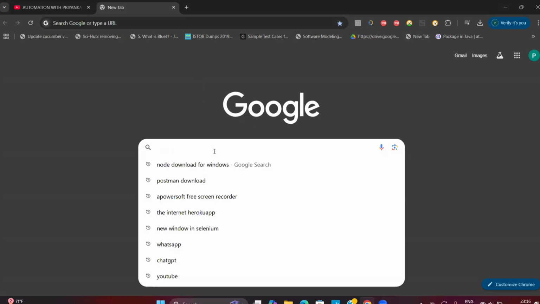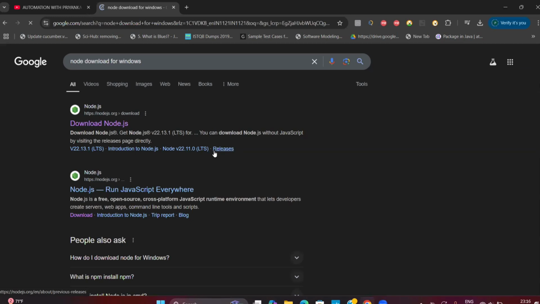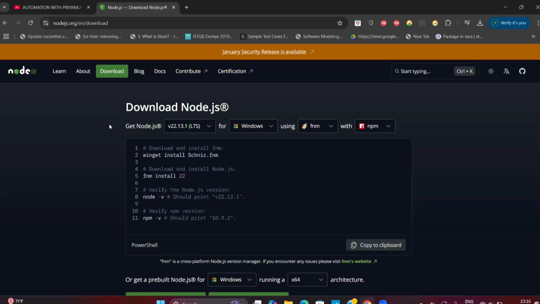You can just search on Google, okay, Node download for Windows platform. And there you will see the official website, download Node.js. So you can see the nodejs.org site. Just click on this. When you come to this page, you can observe different platforms, and as per the platform, you can install Node on your local machine.